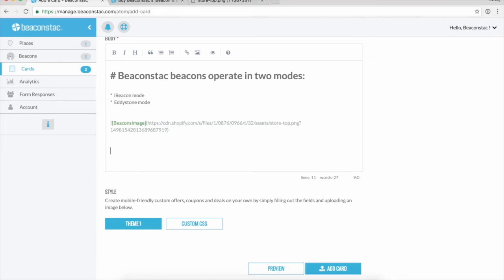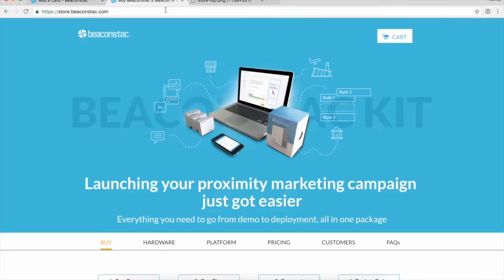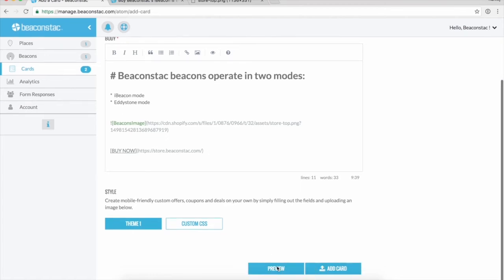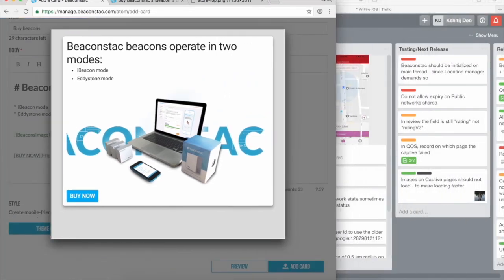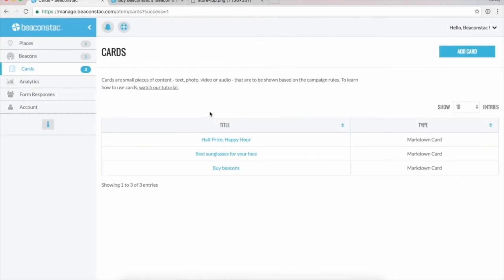You can also add a call to action button here. Just click this link, enter the title of the button, and enter a URL which should open when you click on this button. So I have this web page store.beaconstac.com, which I'm going to copy and paste into that. And if I see the preview, you can see there's a button, buy now. You can also see that the card is responsive. Now that I like the card, I'm going to add this card. You see it appears in the list here.